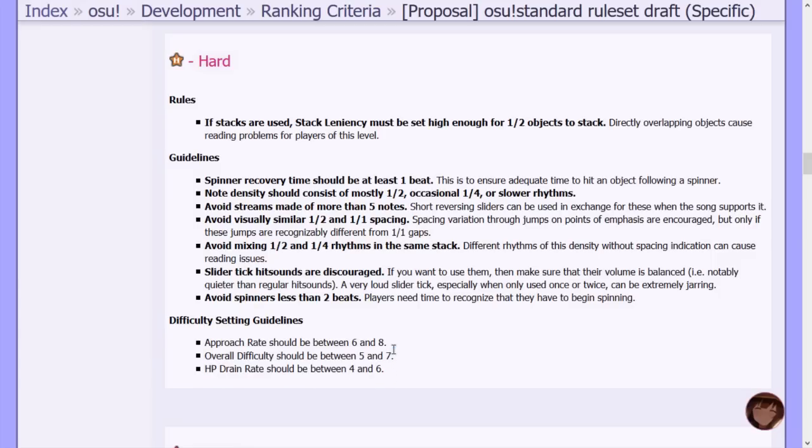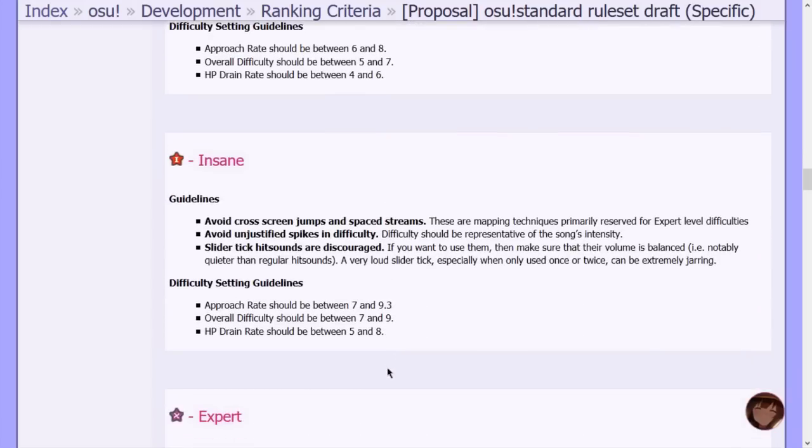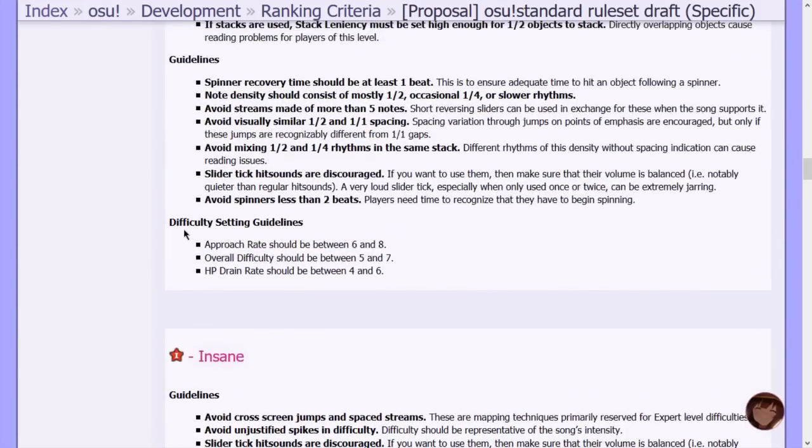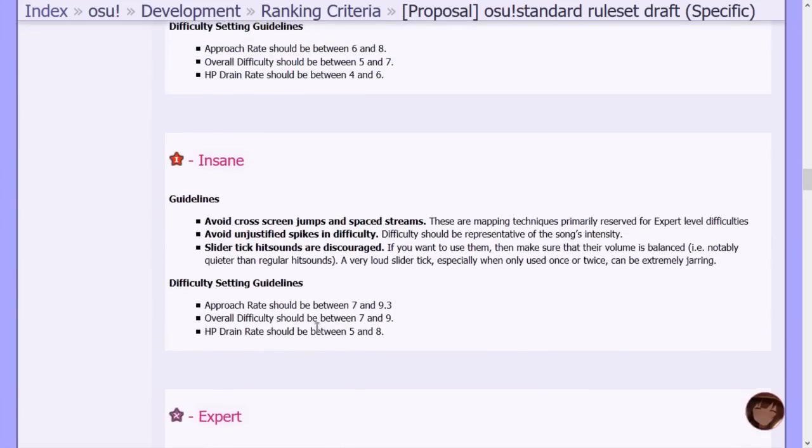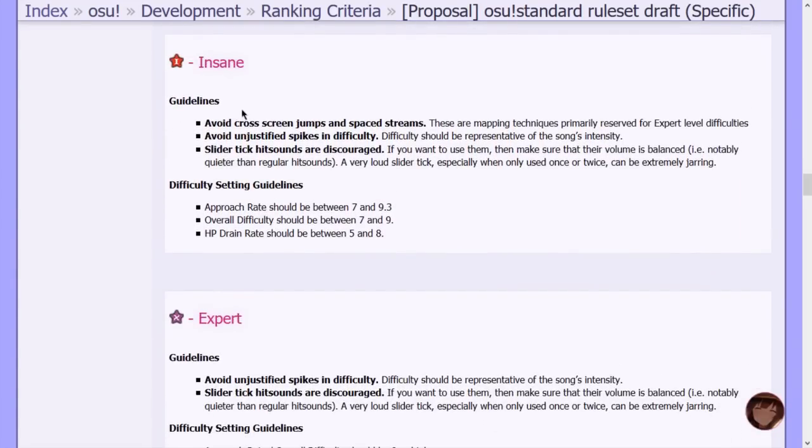But, I mean, it does make sense, but it doesn't make sense assuming you've made like 100 maps and I'm not even going to try. Okay. Approach rate should be between these. Overall difficulty between these. HP drain between these. Okay. Moving on. I don't like explaining difficulty settings. Do whatever. Follow your heart. Okay.